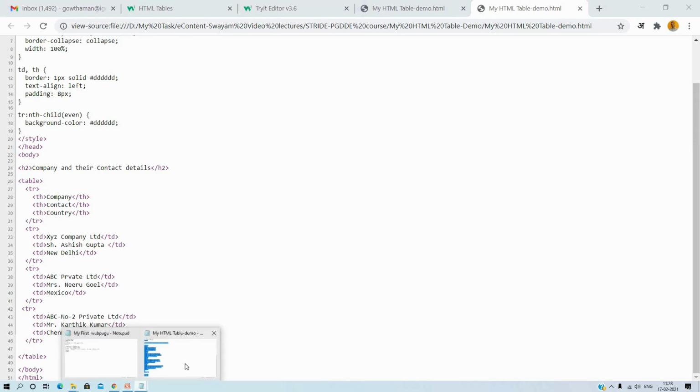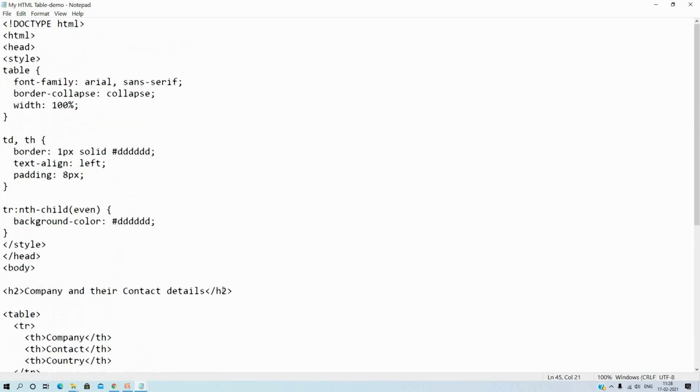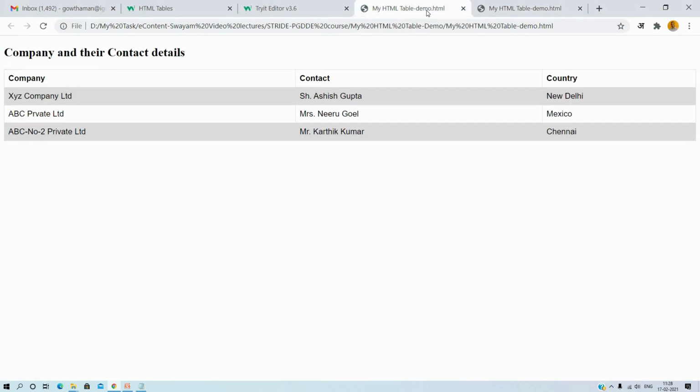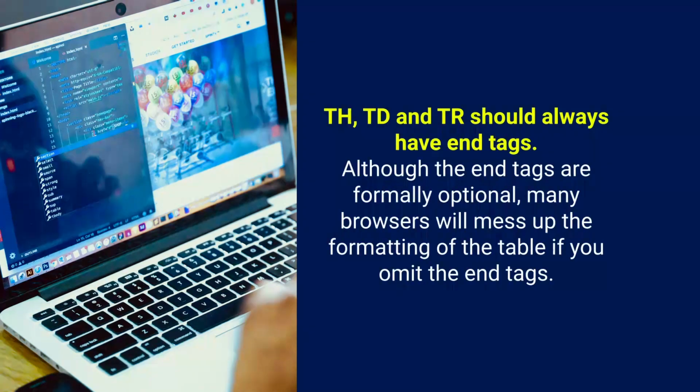This is how a developer can understand what is inside, but what you see in the browser is the real output. So this is the beauty of HTML and its code behind. Practice again and again. Some tips you have to note. When you are using TH, table header, table data and table row, you should always have end tags, because if you miss any end tag, the result may be incorrect.